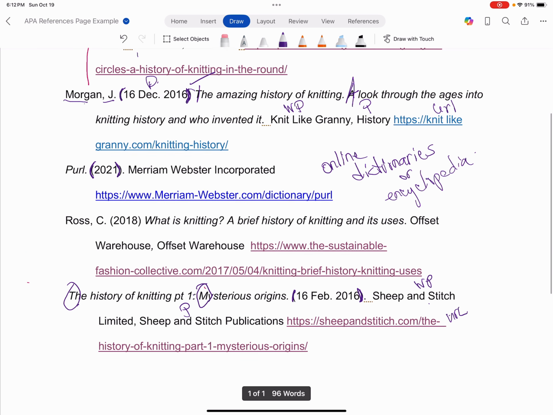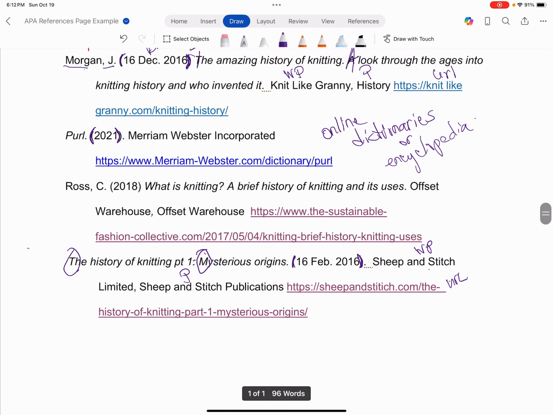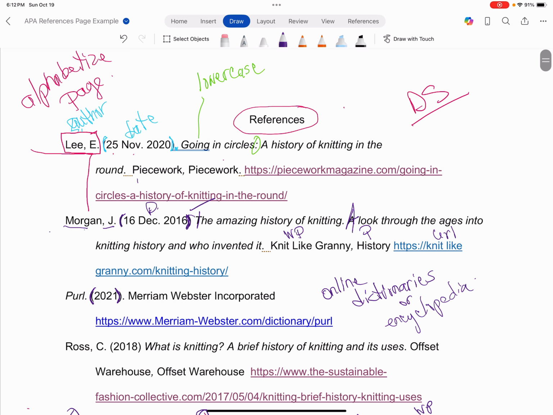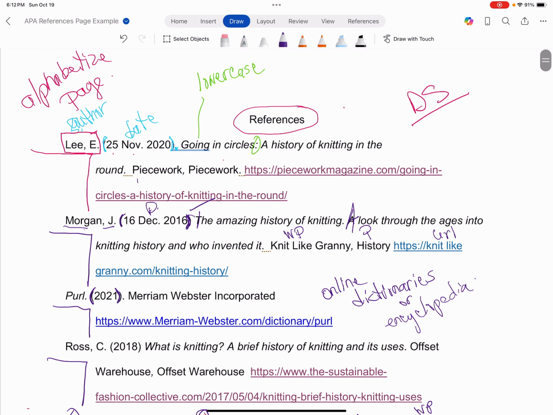And that's how you do a references page. Notice it is alphabetized. Every one has a hanging indentation. It is double spaced. And the title is centered.